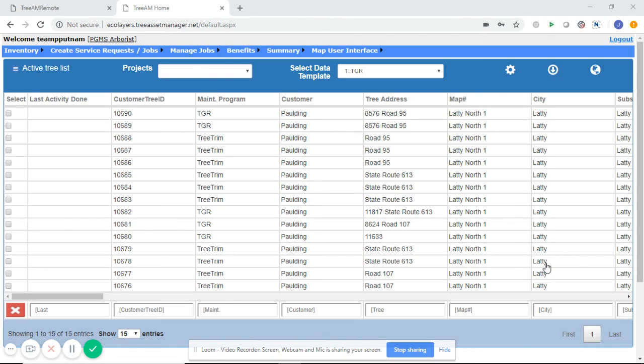Alright, in this video I'm going to show you how to use old data from years ago to help you generate new routine maintenance work, tree trimming, TGRs, herbicide. We're going to start by setting an active tree list, and before we do that we want to make sure that we select the right data template up here in the center of the screen.